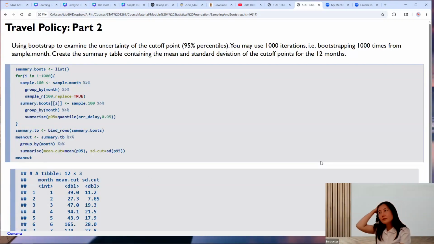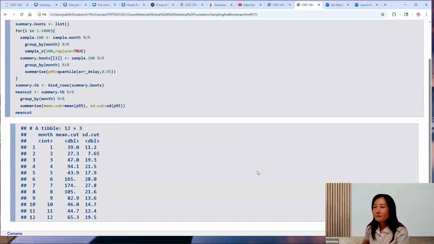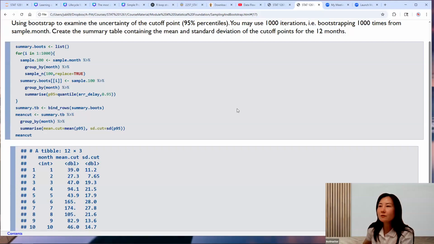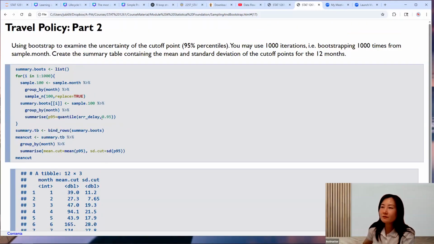And now we will use Bootstrap to calculate the policy cut. We will calculate the mean and standard deviation of the policy cut also. Suppose we use the 95th percentile as the policy cut, because we know arrival delay is right skewed. And suppose we allow a 5% chance of being late. So let's take a look.